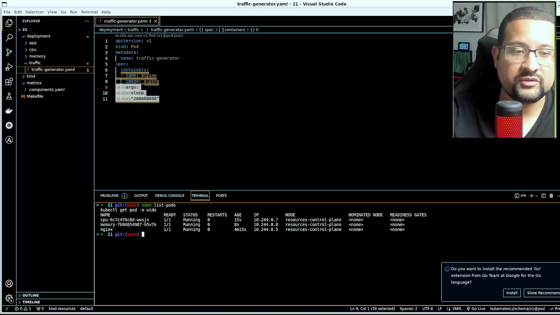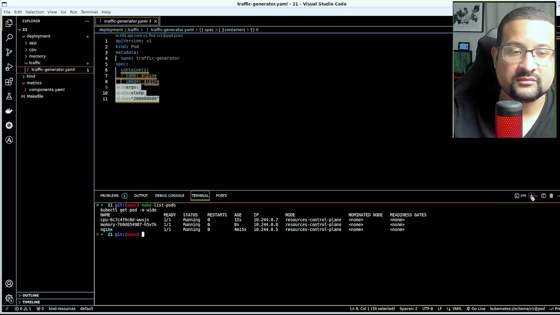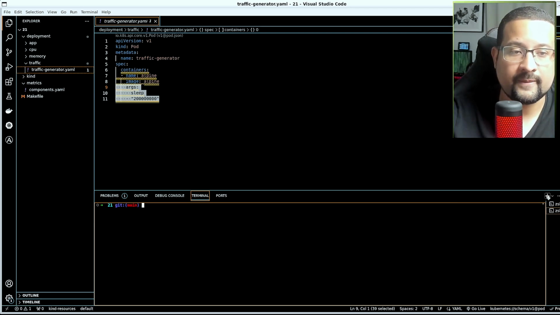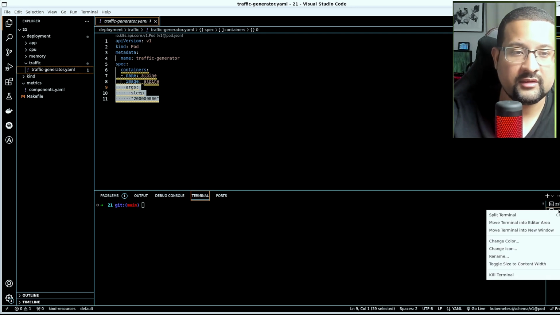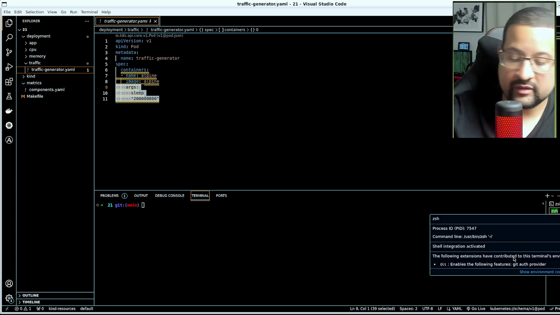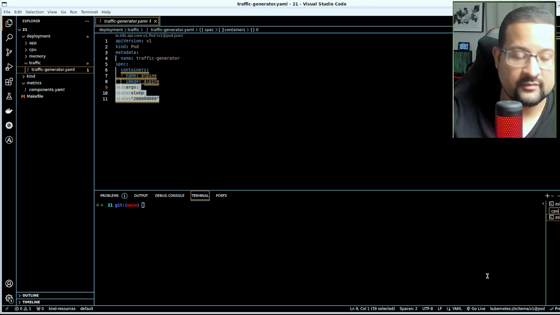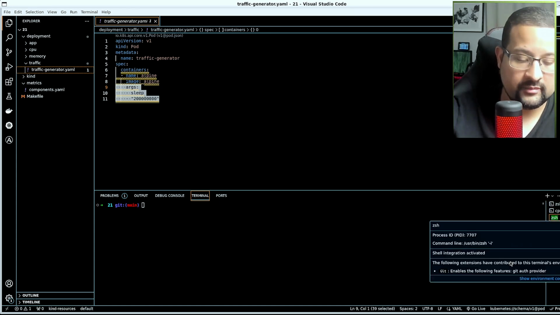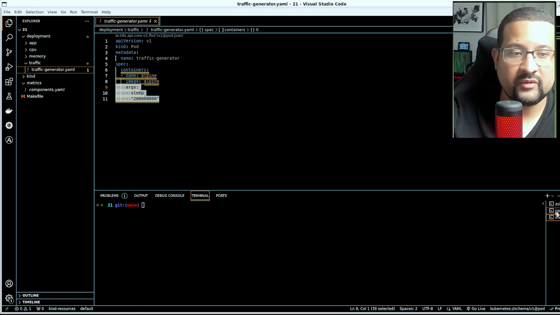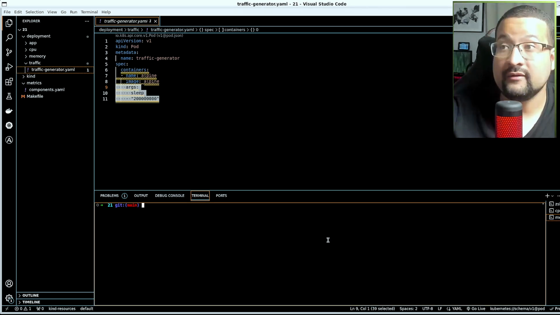So let's go create two new terminals. So let me change the name here. I put the CPU one here, and for the other one I'm going to put memory. The name, just so you know what I'm running. That will be the test for memory, and that one is going to be for CPU. So now let's create the pod to send traffic.